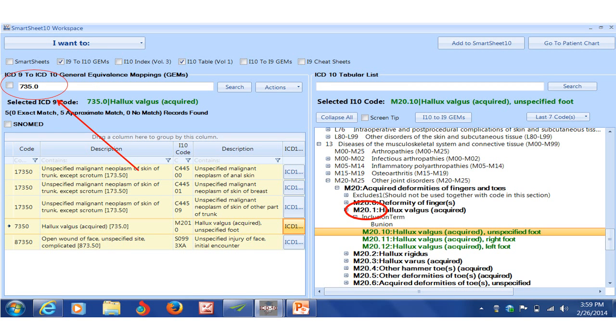It's truly both EHR as well as specialty agnostic. As I open the SmartSheet database, the left-hand side of the screen shows the search engine area where I can type in any ICD-9 code. In this instance, I'm typing in 735.0, which is the ICD-9 code for hallux valgus. What happens instantaneously on the right-hand side of the screen is that it takes me to the exact chapter of the ICD-10 book where hallux valgus is located.